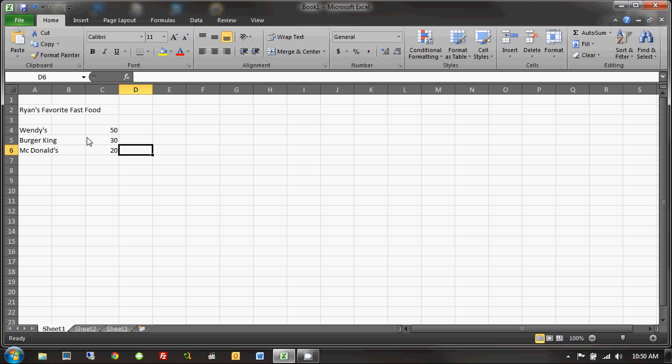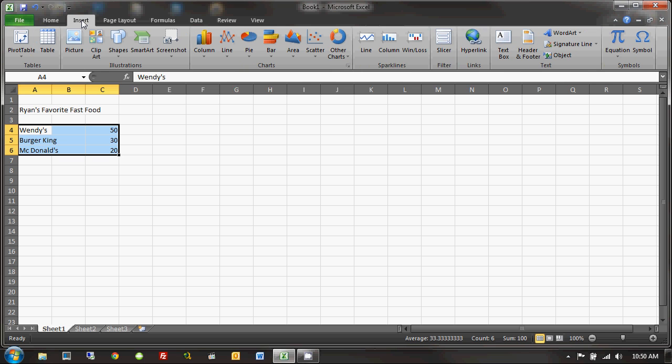Now what I can do, it's easiest to do, is just highlight the data that I want to use. So in this case I want Wendy's, Burger King, McDonald's, and these percentages. Now I need to come up here to Insert, this tab that says Insert, because I want to insert a chart. I'm going to click on that, and you can see there's a chart section here in the middle.